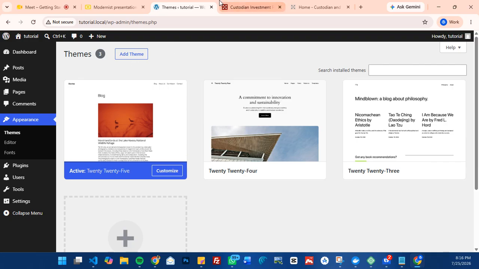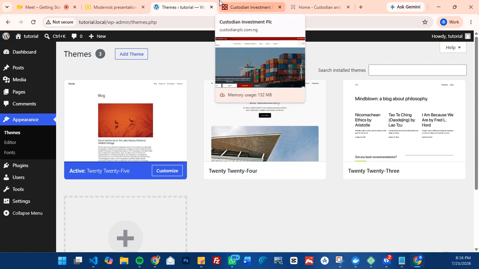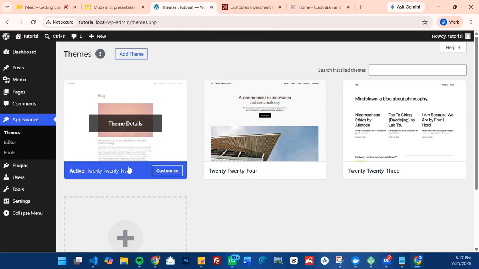Themes generally talk about the look and feel of your website. Though themes are there, they're not really the finished product. You have to build on top of the themes. Some people like using the core themes, right? And some themes are paid themes, some are free themes.